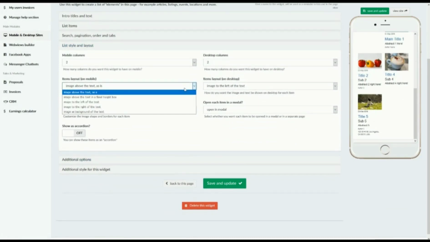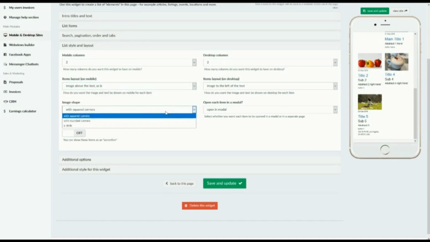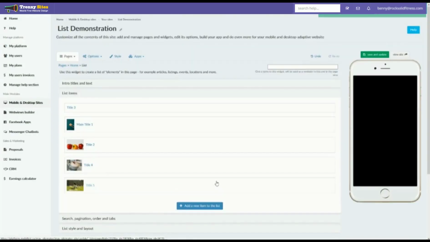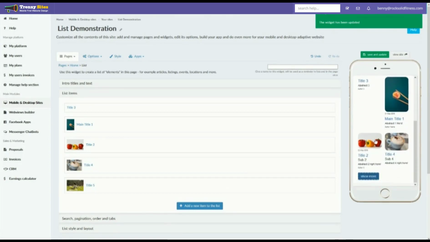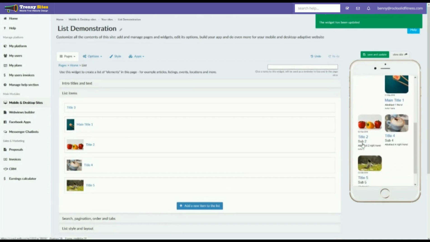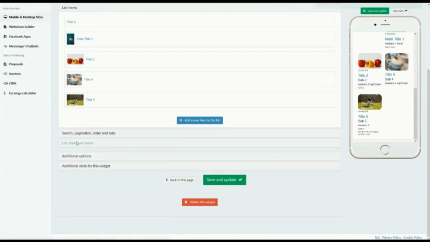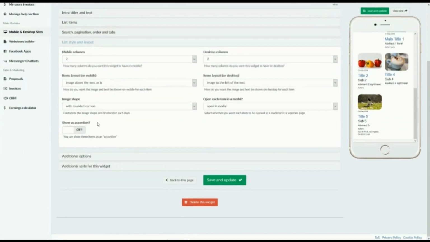And you can also arrange the text and the images on mobile versus desktop. You can determine whether the text is above, below, or to the left or right. And the image shape as well. Generally, the standard shape is square, but you can also shave off the corners and do rounded corners as well. You'll see all the images now, it's more rounded images. See that? More rounded corners. So there's a few different ways to organize this.